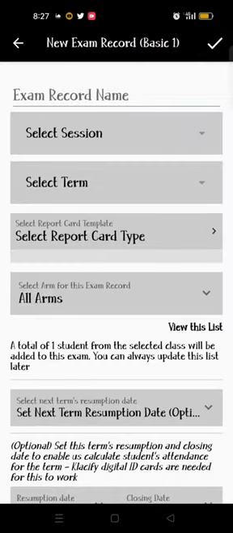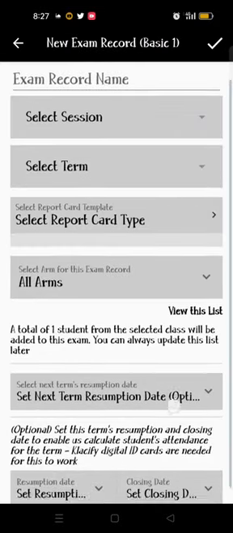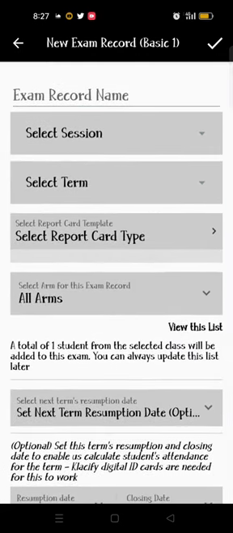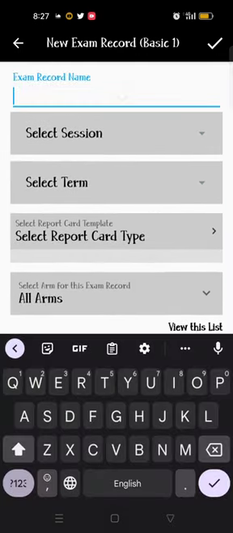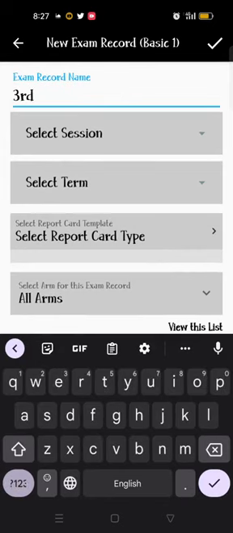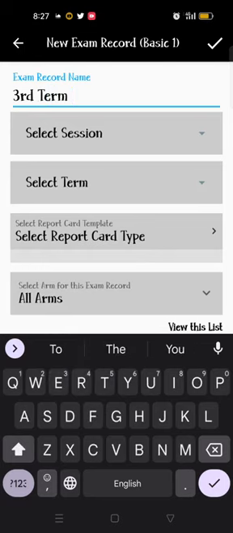To start with, you first of all do the setup. How do you do that? You click on the plus sign at the top right corner of the screen. Once you click on the plus sign, you have this interface. This is where you are going to set up your exam record. Exam record name: you type the name you want to name this exam. Let's call this exam third term.